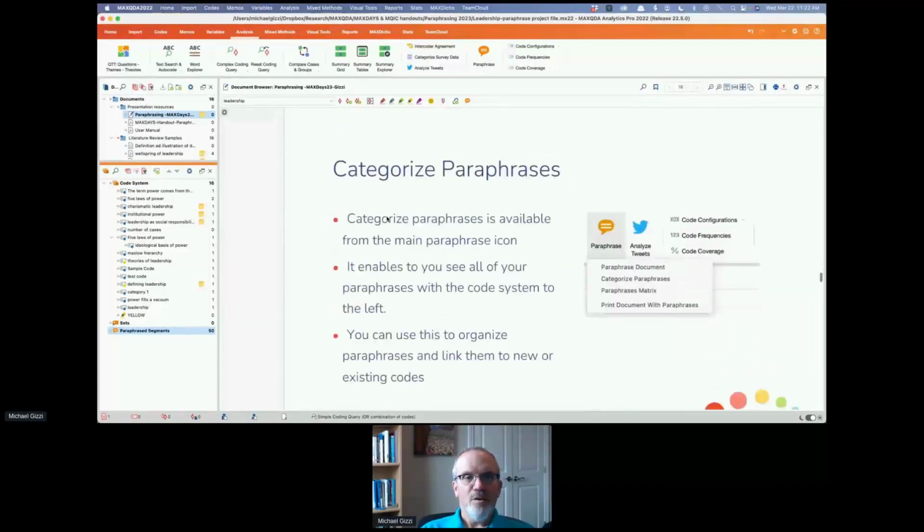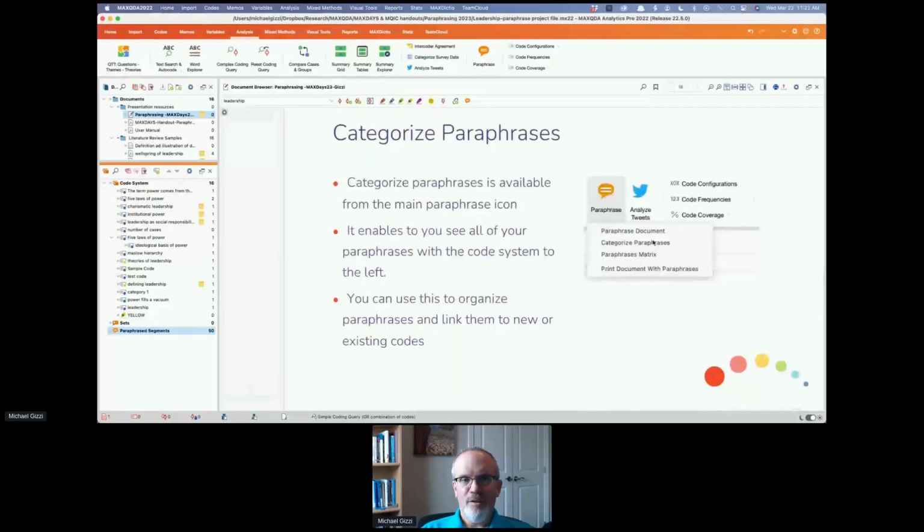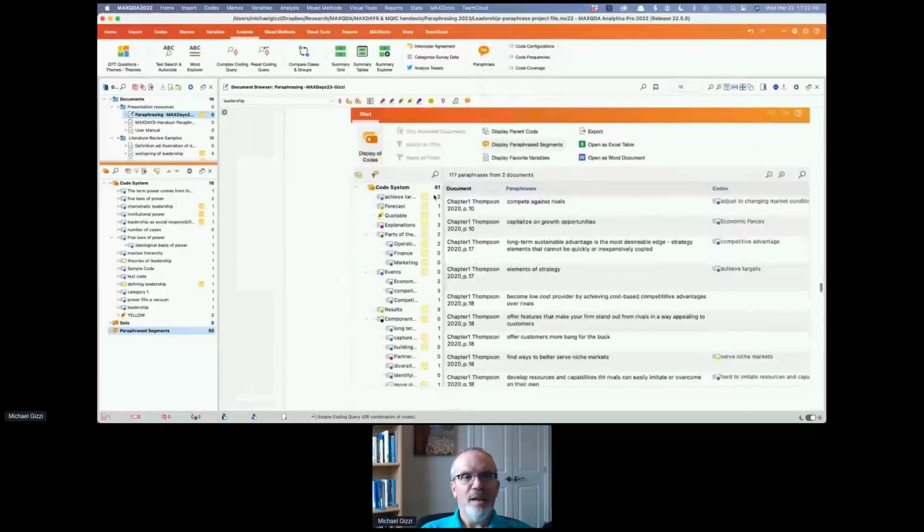So let's talk about categorized paraphrases. Categorized paraphrases is a way that lets you see all of your paraphrases with the code system that exists in the project. You can organize paraphrases if you want. You can link them to new or existing codes. And it'll look like this.